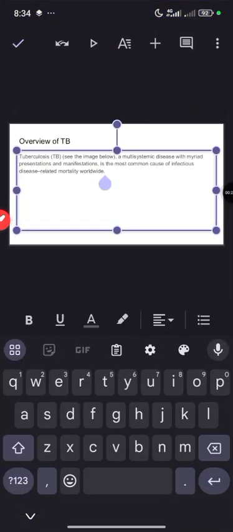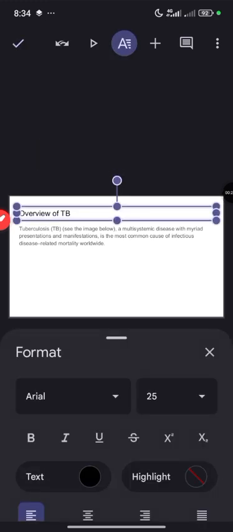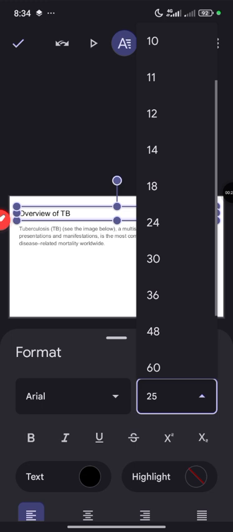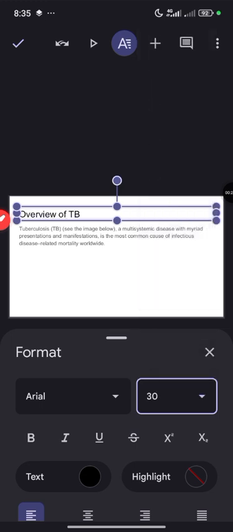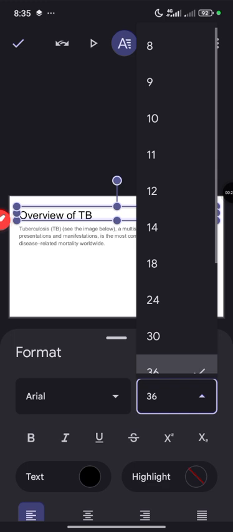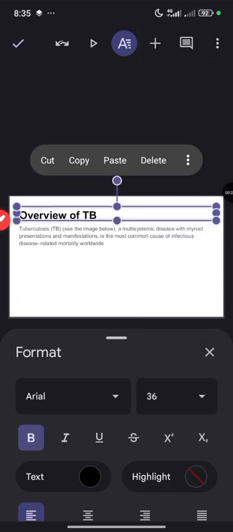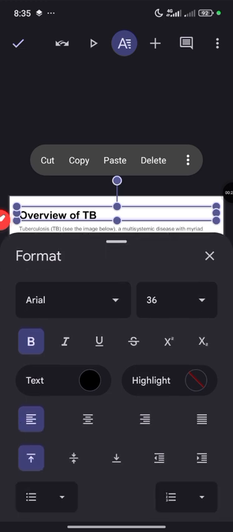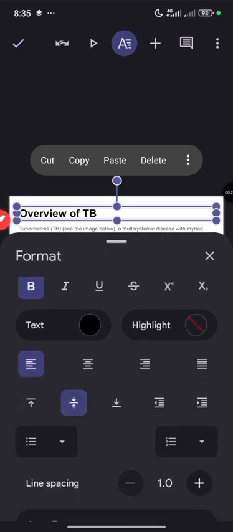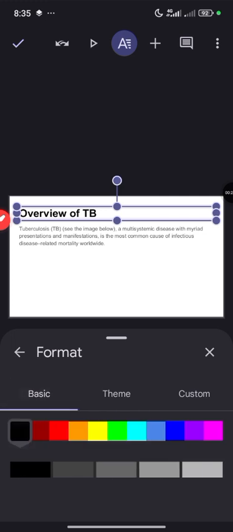Now we can come and reshape it. Take it to, let's say 30, that's small. Can increase it to 36, or to any number as you want, then bold it. Then I can bring it to the middle of the box. Give it a text color.